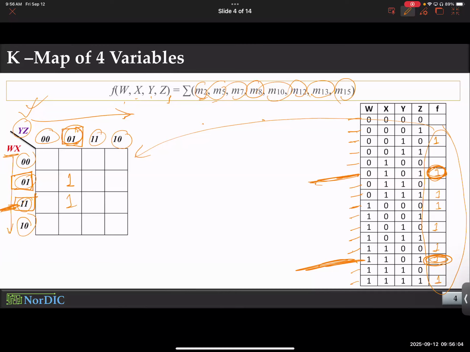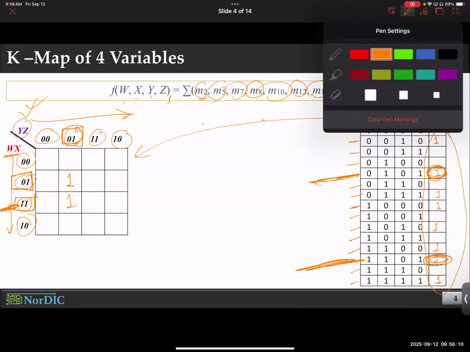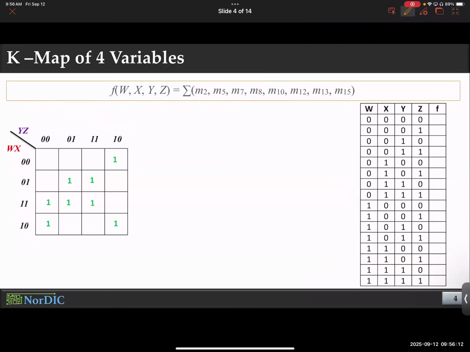Can I map the rest? Is it any different versus what we have done so far? No, just map all the other ones. And to save time, I just did it before. So that's how you distribute the ones. All right, now it's time for us to map and cover all the ones. You guys ready for it?